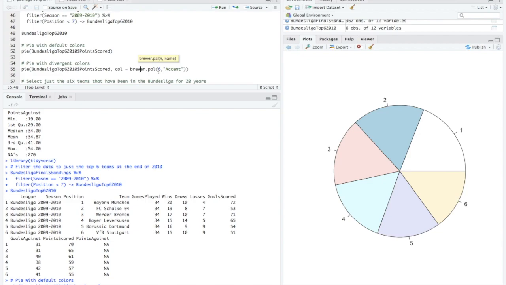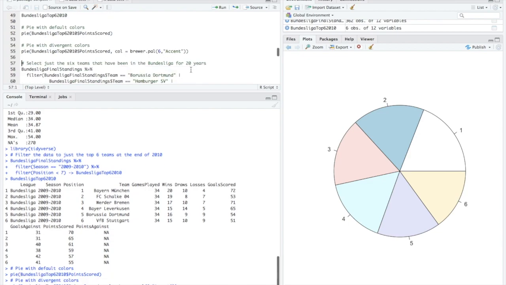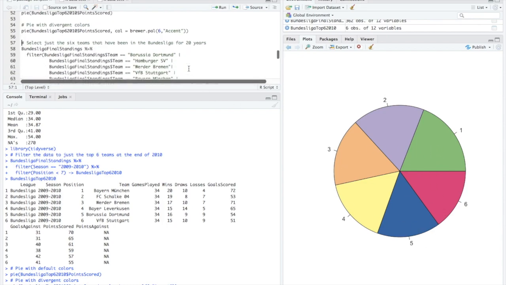It allows us to call, I want 6 classes here, and I want to use the accent package. Accent, if you remember, is one of our qualitative palettes that we have an option to use. And there it is. A little bit more color, a little bit more vibrant. So I'm just going to filter down to the 6.